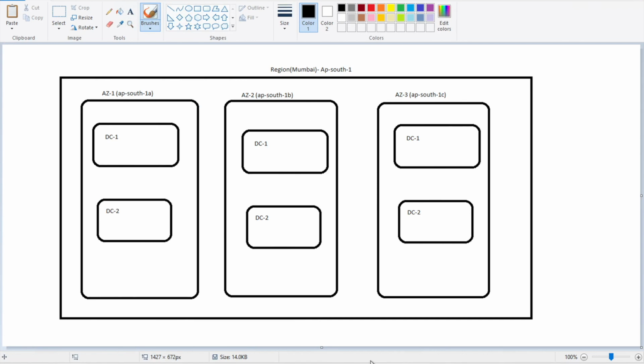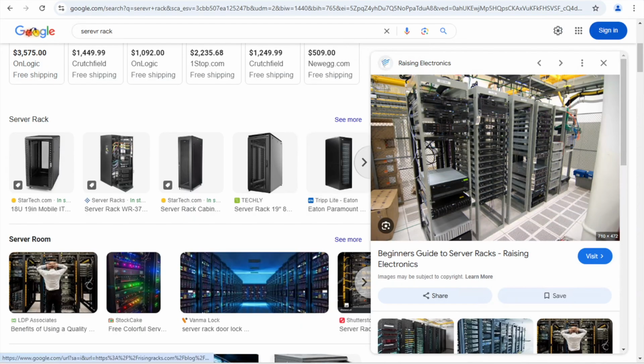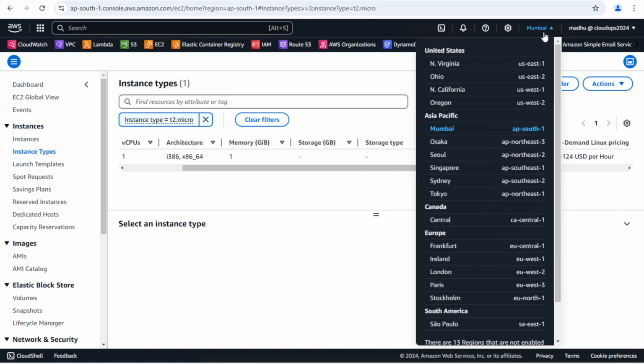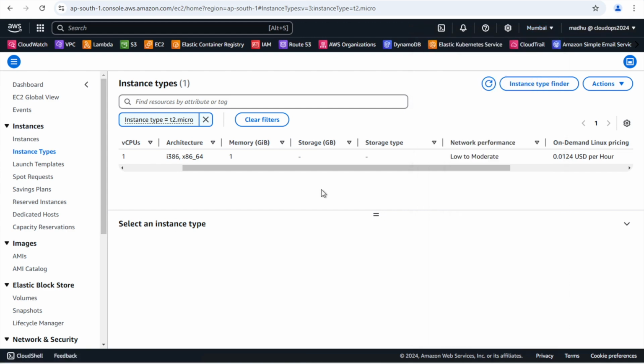In this video, I'm going to explain the difference between AWS regions, availability zones, and data centers. So, what is a region actually? If you click on here, you can see various regions in AWS. One is North Virginia, London, Osaka, and other regions. These are geographical locations, so based on your requirement, you're going to choose one.